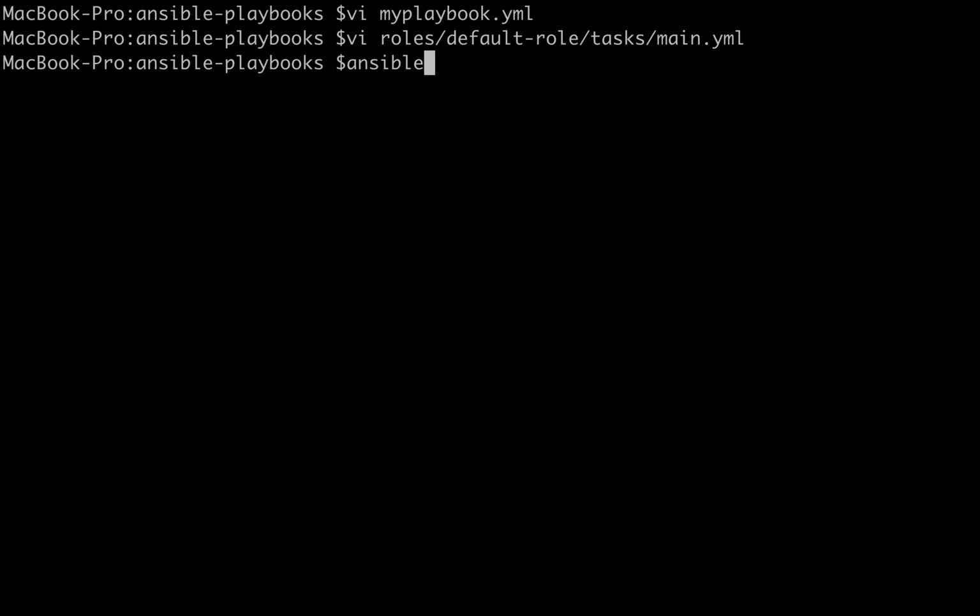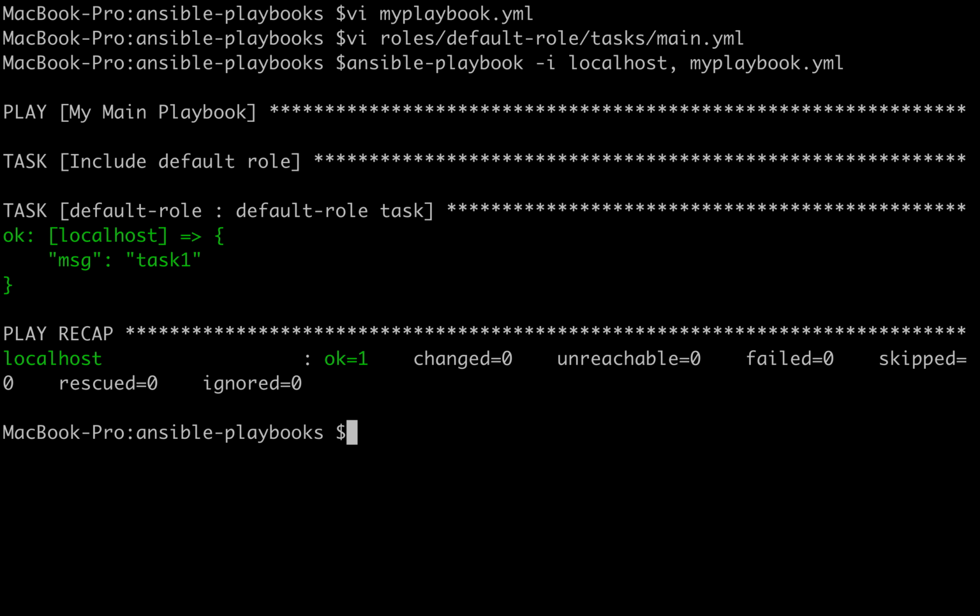So if I run my playbook like this, it's going to include the default row right here and carry out the task which prints out this message, task 1. So that's all we need to do to include the row.